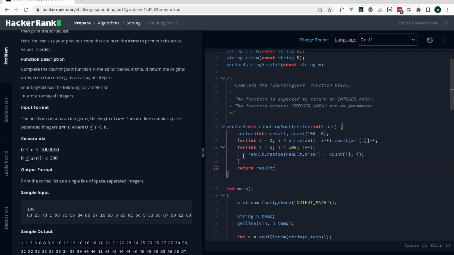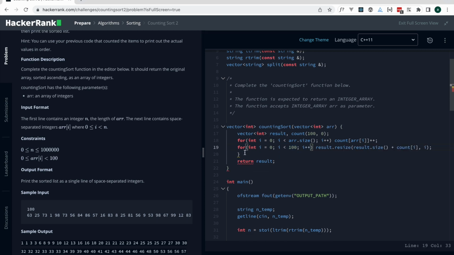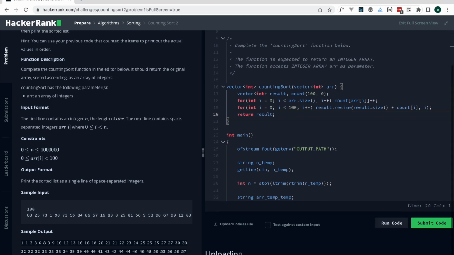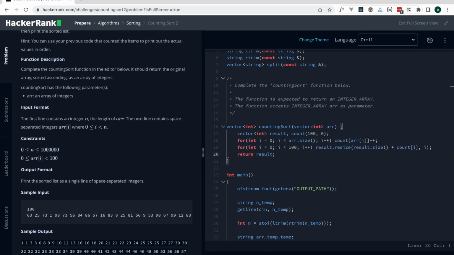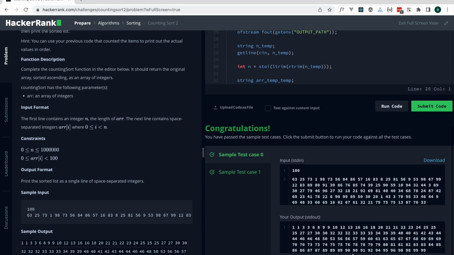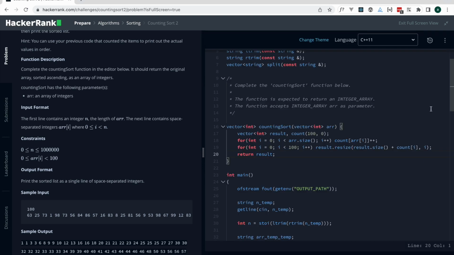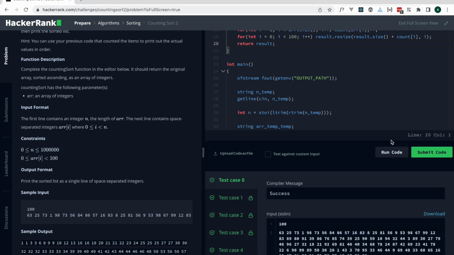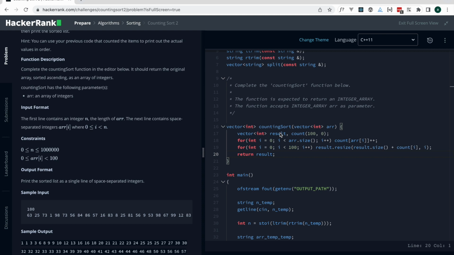Since you have just one instruction here, you can do the same as here, so you just get rid of that one. Let us run this and see what it gives. You have a congratulations, everything is green. Let us submit. Perfect, everything is green.